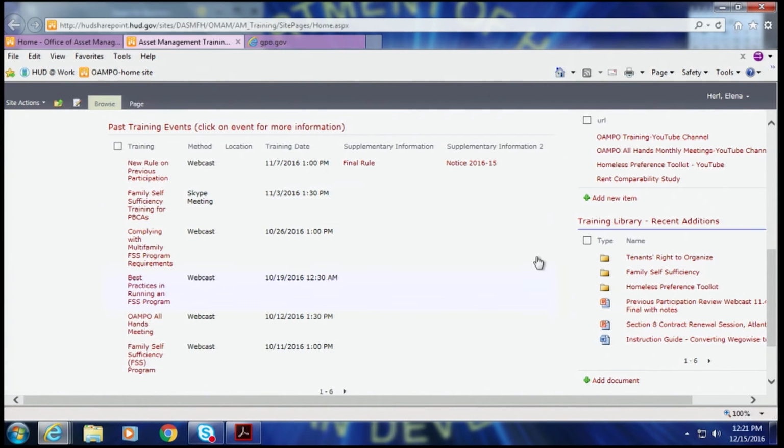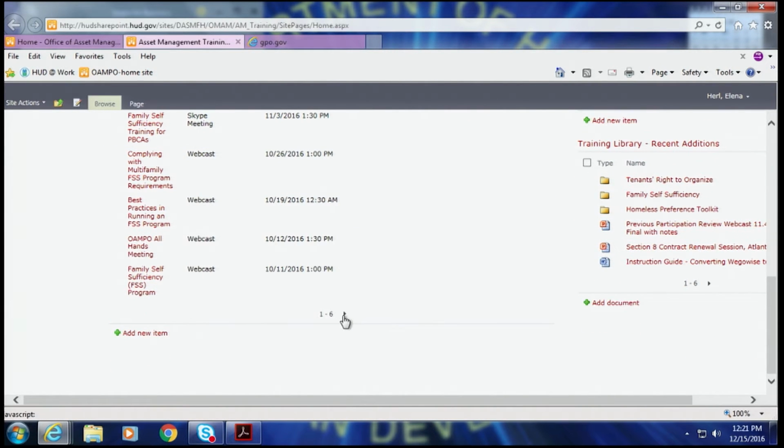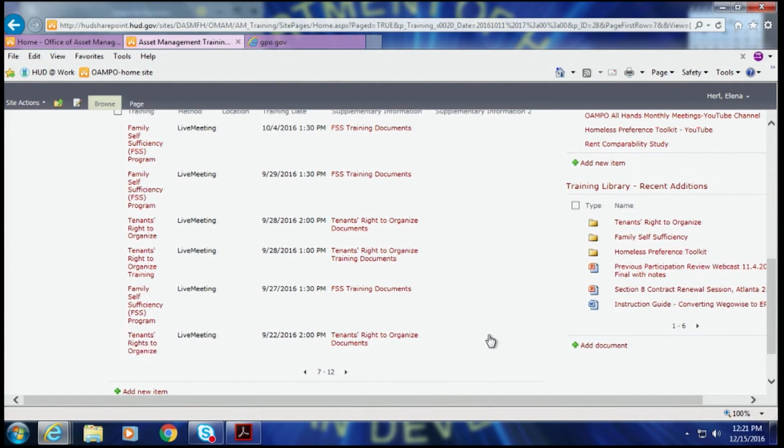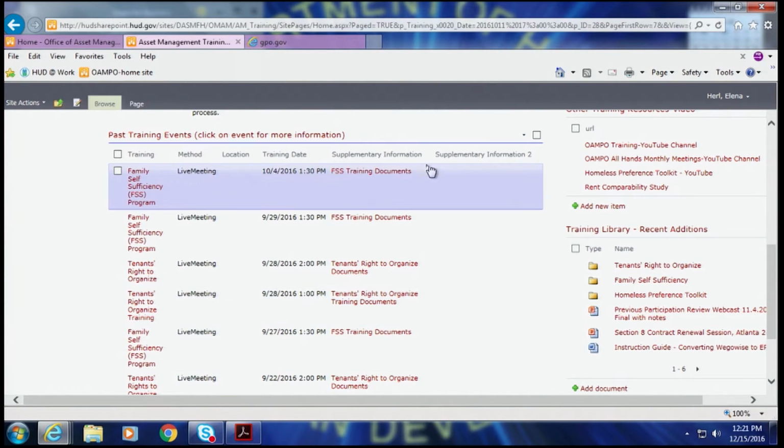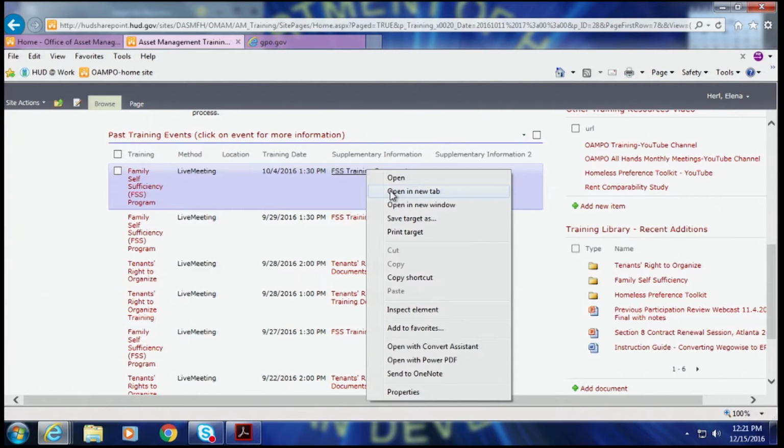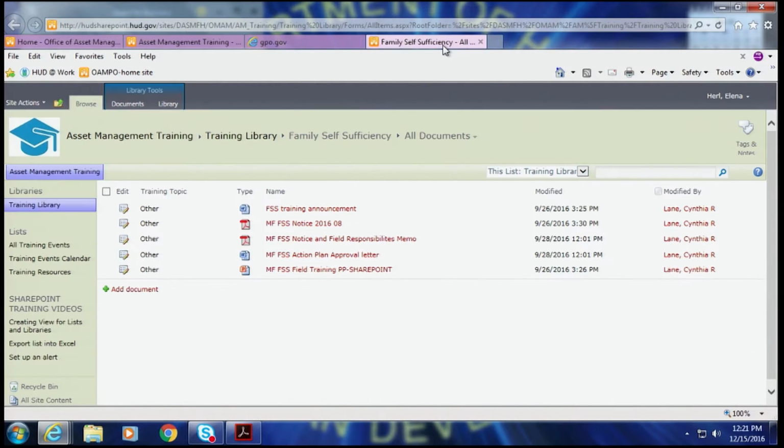This view is organized in groups of 6. So to look at additional past trainings, we just click on the little triangle there to load more. And it looks like in October we have a training on the self-sufficiency program. Let's take a look at the supplemental information there. Okay, and we are led to a training library, and this is all the training information that was relevant to that training session. Okay, let's go back.